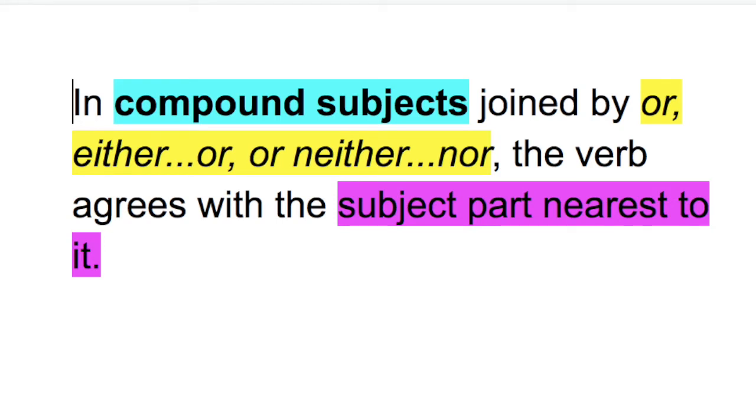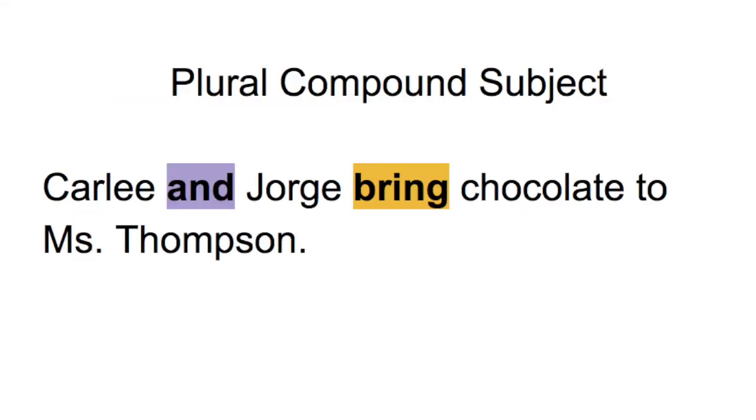All right, the next part might be a little bit confusing, but we'll get through it. In compound subjects joined by or, either/or, or neither/nor, the verb agrees with the subject part that's nearest to it. Okay, I know, confusing, right? But we're going to get through it. Here we go. Here's an example of a compound subject that would be plural. Okay?